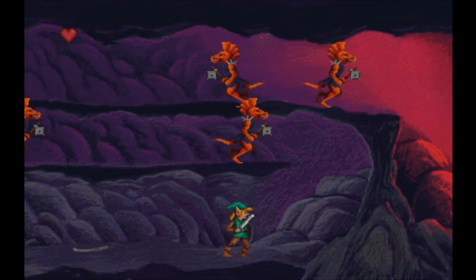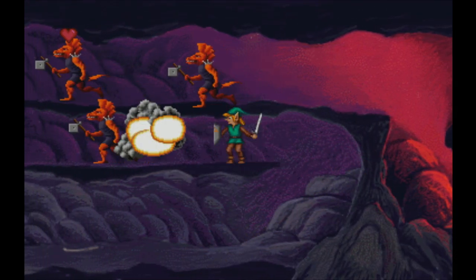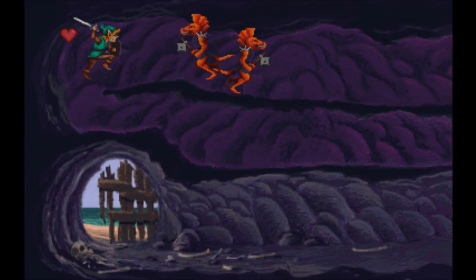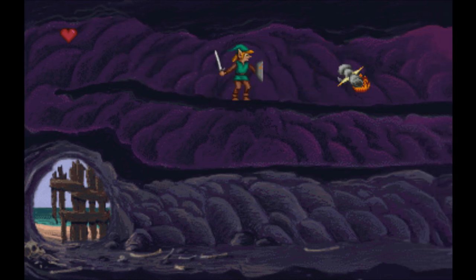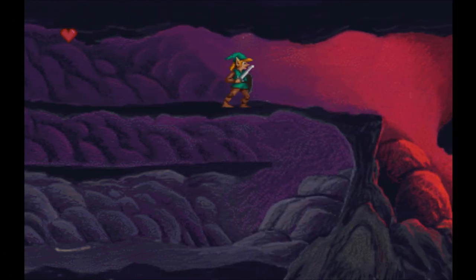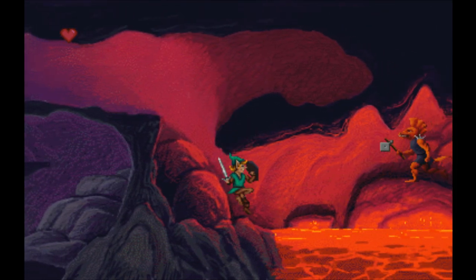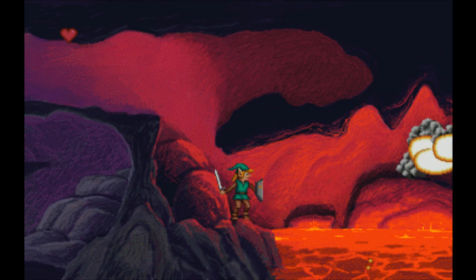And now we can collect the firestones. See? It all makes complete sense. Snowballs. The true enemy of fire creatures. What a throw.